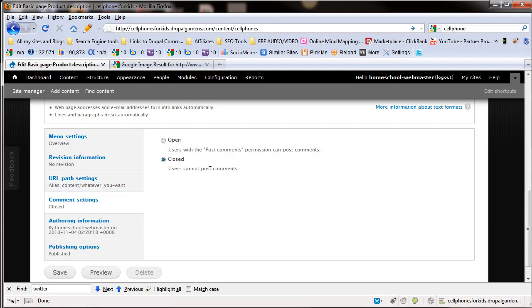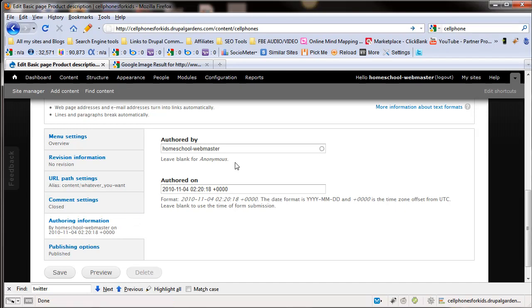Comment settings. Do I want people to be able to post comments at the end of my article? You can push open, and now when they go to your article, they can post comments. We're going to leave that closed right now. Authoring information. You can say somebody else authored this if you have multiple people on your site. And you can change the authored time just to a degree. But this information is there.